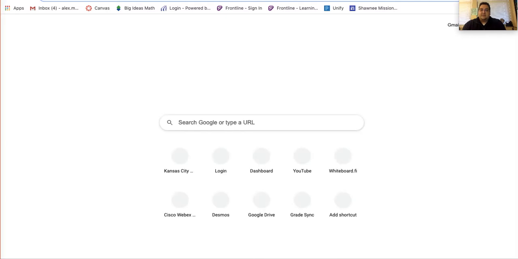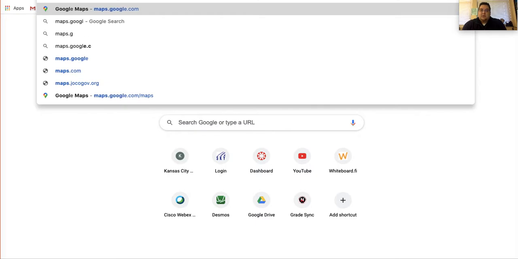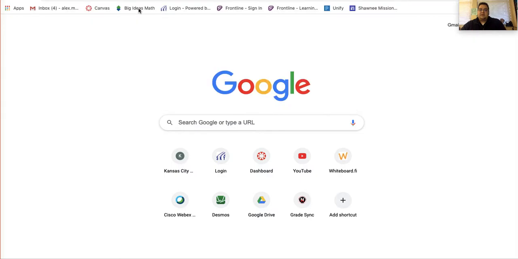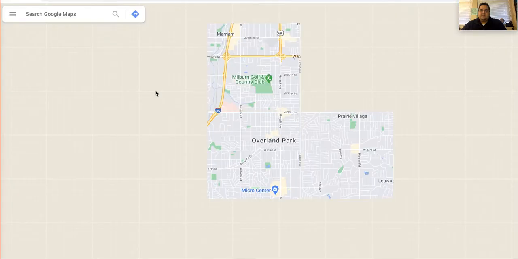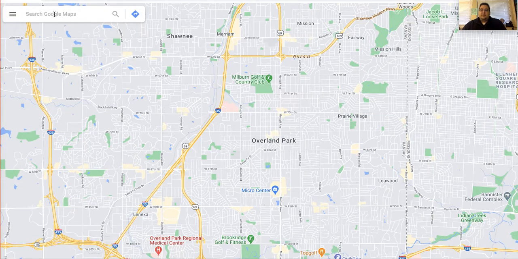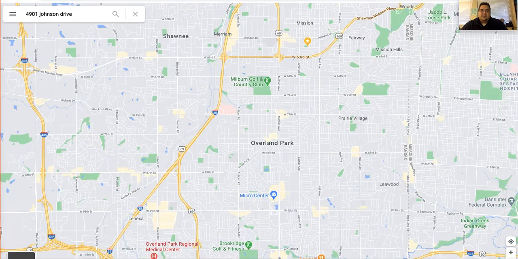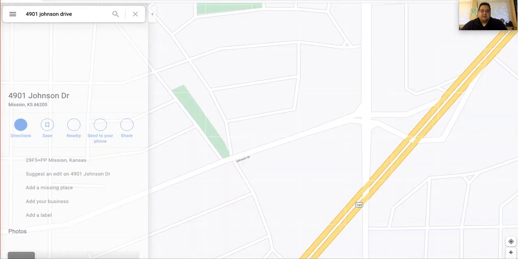So the first thing that you're going to do, you might not be able to see this, you're going to go to maps.google.com. So you're going to this website right here, maps.google.com. And of course, my internet's going to take forever now. All right. So then, once Google Maps comes up, you're going to search for the address, which is 4901 Johnson Drive. And it should take you pretty much right to it.